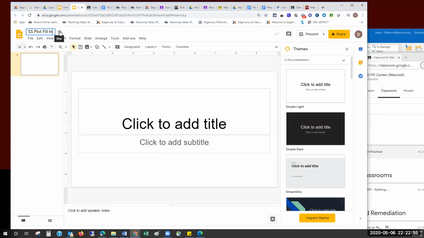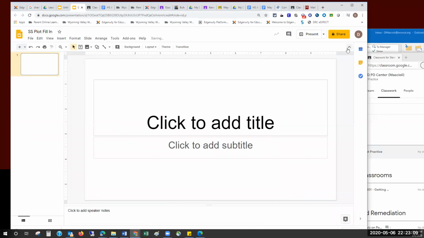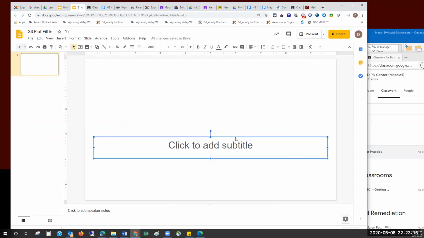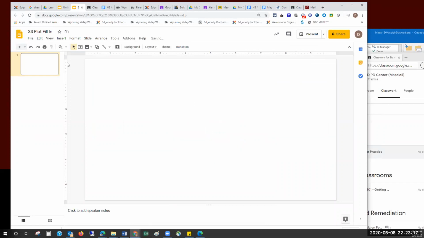And it could be anything. It could be a mathematical table, a science chart, something you would need as a history timeline. So once you get your slide titled, for right now, I'm going to close out the themes, and I don't want what's here in the preset tables and text boxes, so I'm going to get rid of those.